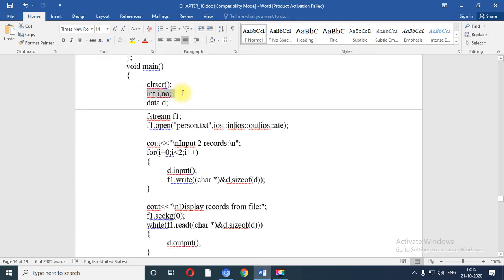Now, the variable I have taken: data is a class and D is an object. Now we are going to merge all the programs or all the content which we have already discussed in the previous video, right? So over here you can easily understand that data is a class and D is the object of that class. Now over here I have created the object of the fstream class, so my file would be open in any mode: in, out and at the end mode.